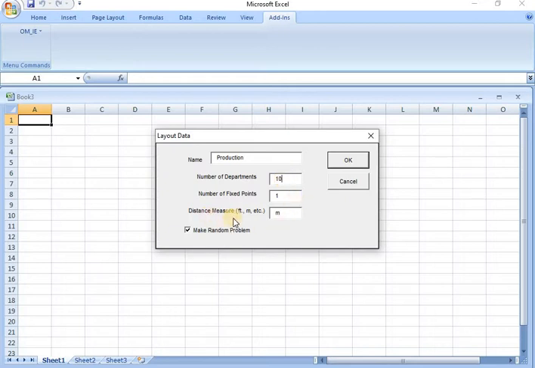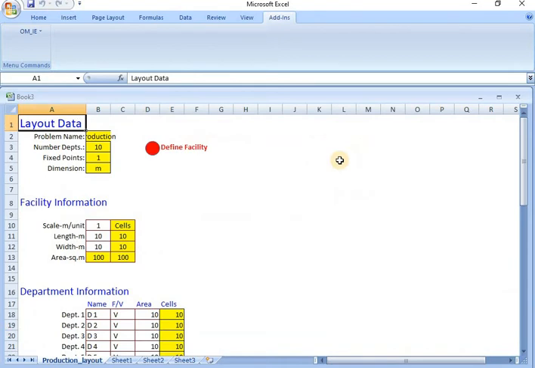Now this is the distance measured at your workspace. Do you usually use the feet or the meter? By default it takes meter. Now here I'm gonna ask it to make a random problem and click OK. You will see that this is the layout data that you have provided, and you have the facility information.